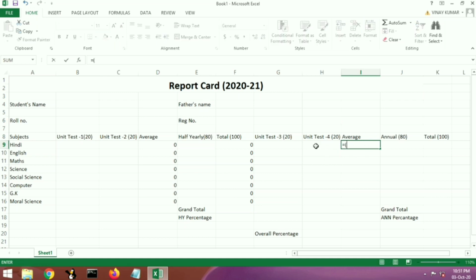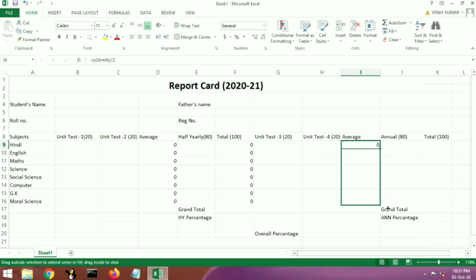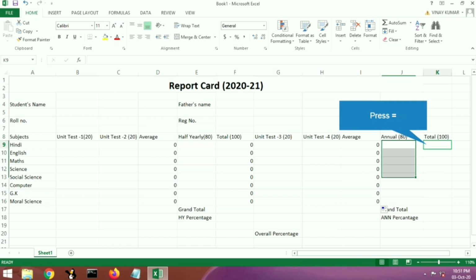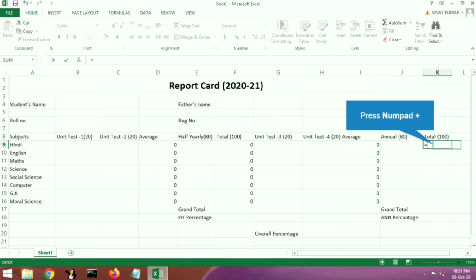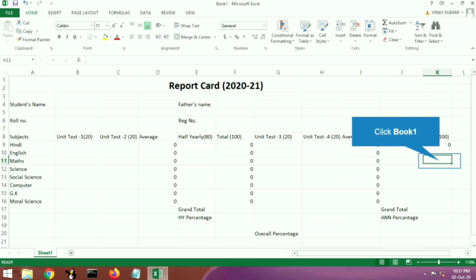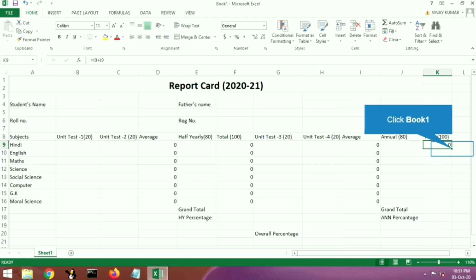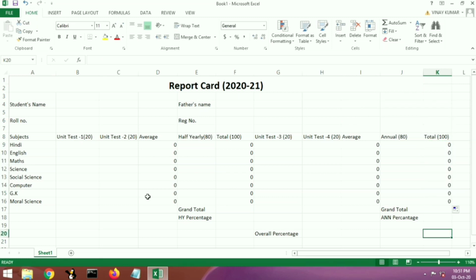The same process you have to follow for the annual also. Calculate the marks of unit test 3 and 4, divided by 2. You will get the average of the 2 unit tests of the second term. In the same way, just add the value of the average and the annual mark. You will get the total out of 100. Drag the formula up to the last subject. You will get the total.